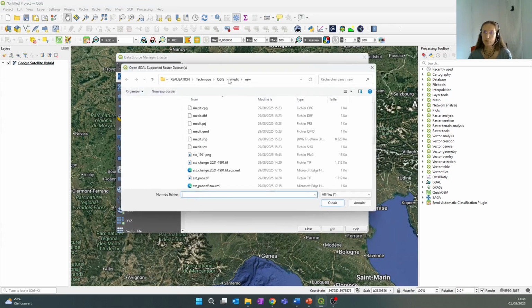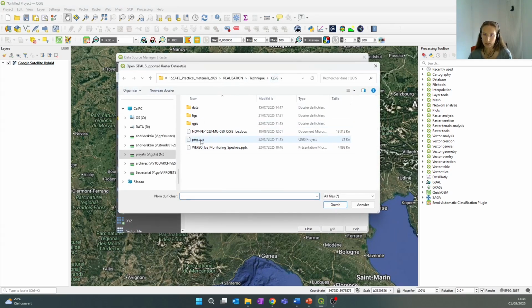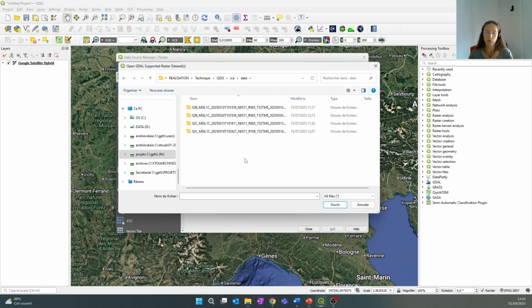Here we can browse to our data. This exercise with all of its data, all the information will be provided to you as well as this video. So if you don't want to go to the website and download it yourself, you can already have the data prepared for you. So here we have 4 different products. It's actually the same product, Sentinel-2 images, but 4 different images, as I told you, from 10 of May to 30 of May.